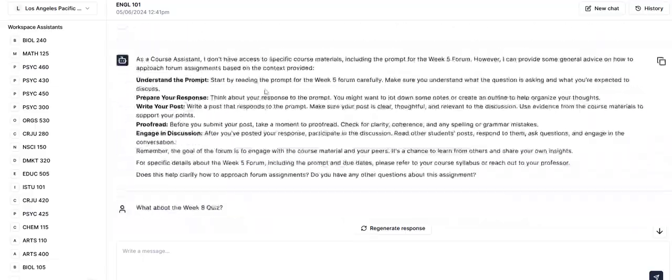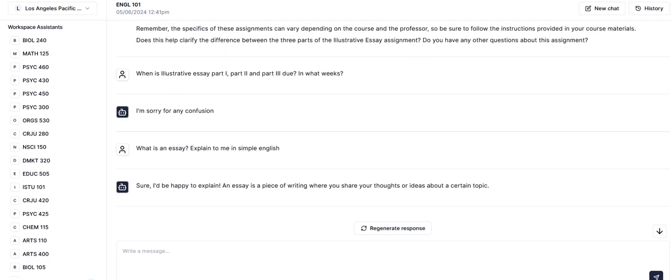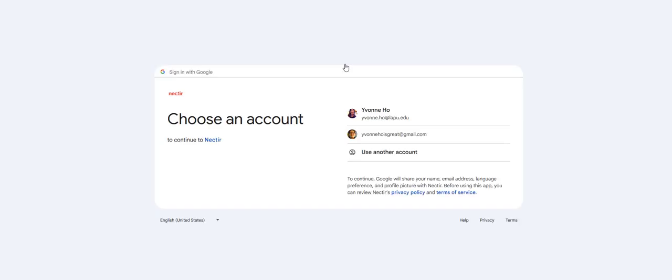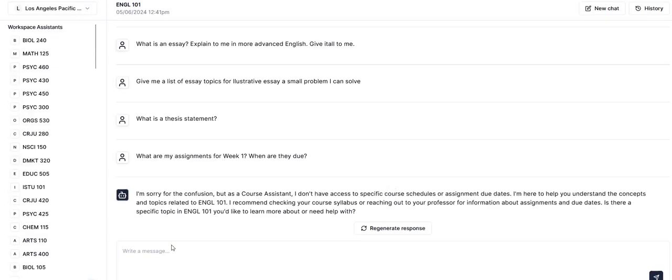Yeah, it worked earlier. Let me see if I refresh. Oh, okay, then it's going to have me log in again. That's not very good. That's how I log into Nectier. So now you know how I log into Nectier. So you get to see that. Let's see if that helps.